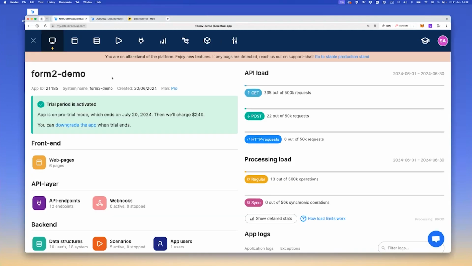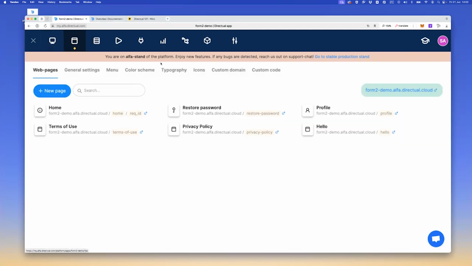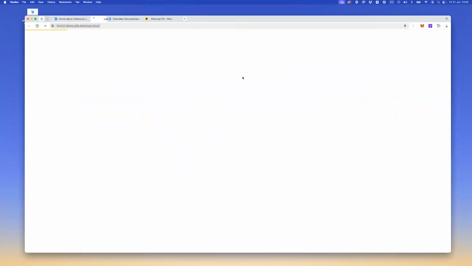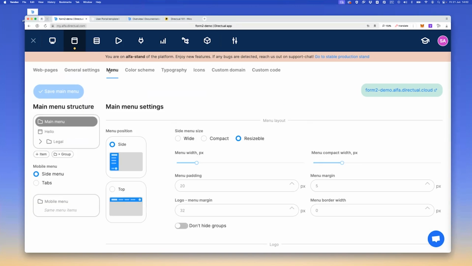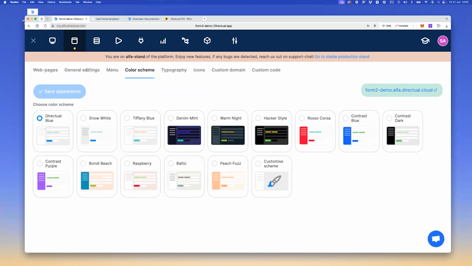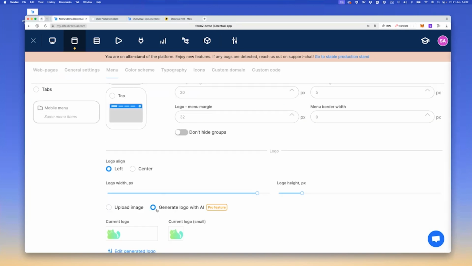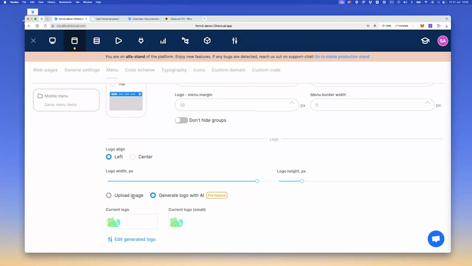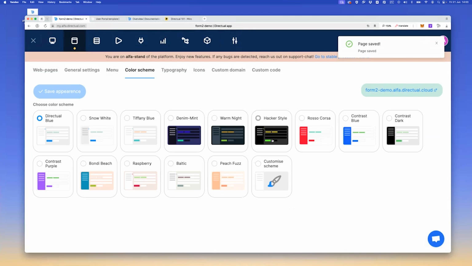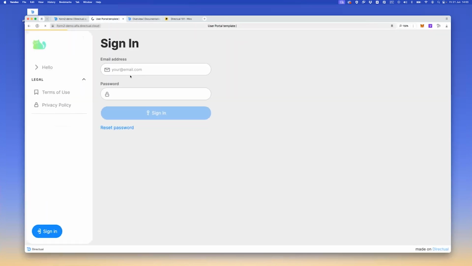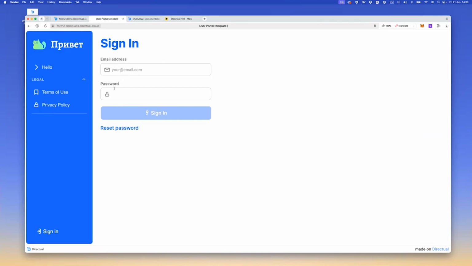All right. So I just have created a blank app using standard template. So you could see that is a blank app with some default pages. For example, I could configure it, creating some logo, for example, using our AI logo generation. And I would love to choose some colorful scheme. All right, that looks great.